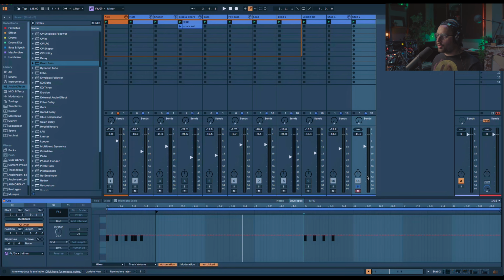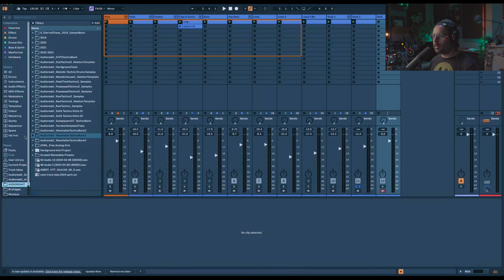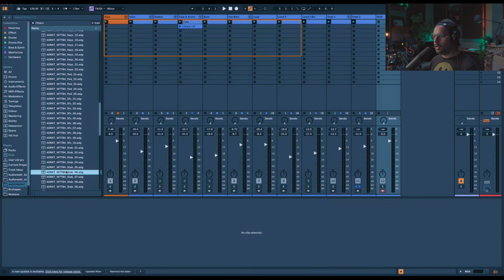Okay, so we need to add more stabs. In order to speed up the process, I'm going to use some of the presets and racks I use on the channel. The first one is a preset, I will put it in the description. It's from my Wavetable Techno bank. It's this one.